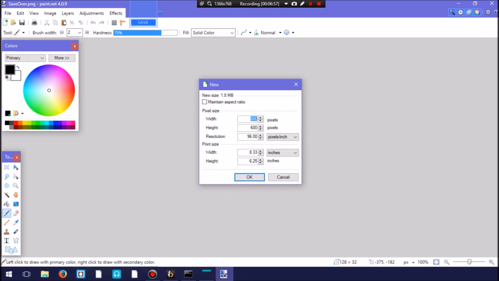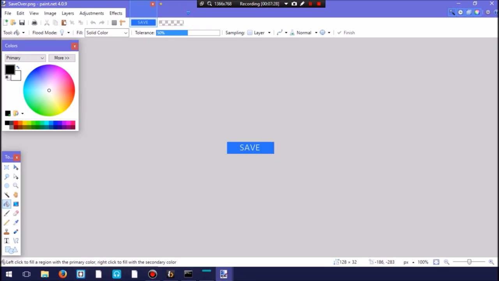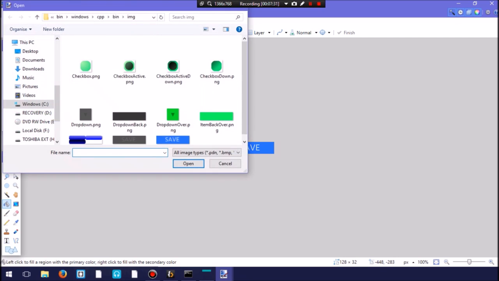Okay, it's just going to be a basic create button. It's not going to be anything fancy. I'm trying to think of the size. Hang on. This is 128, so 150. No, 160 by 32. Right, that'll do. So this is going to just be a very simple button.